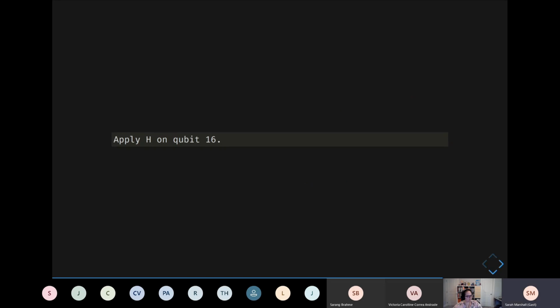So one of the simplest examples is just a script that applies the H gate to qubit number 16. This is pretty simple, not that impressive, but it shows our syntax. They're formatted like a sentence, and it ends with a period. We use English prepositions and that sort of stuff. We can also do more complicated things.